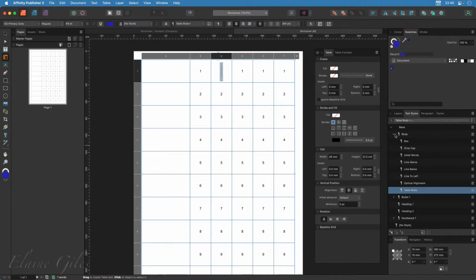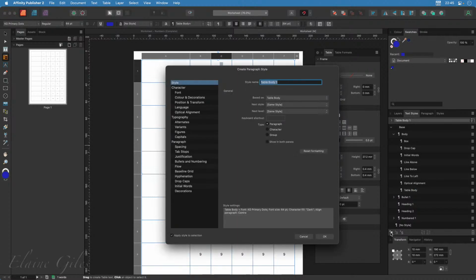Now, it's totally different from every style in here. I'm not going to have any text in here that's not that. But just in case I want to add any text, I'm going to create it as a completely separate style. So I'm going to say, make me a paragraph style. Because the text is in a table, it suggests that I'm making a table text style that's based on table body.